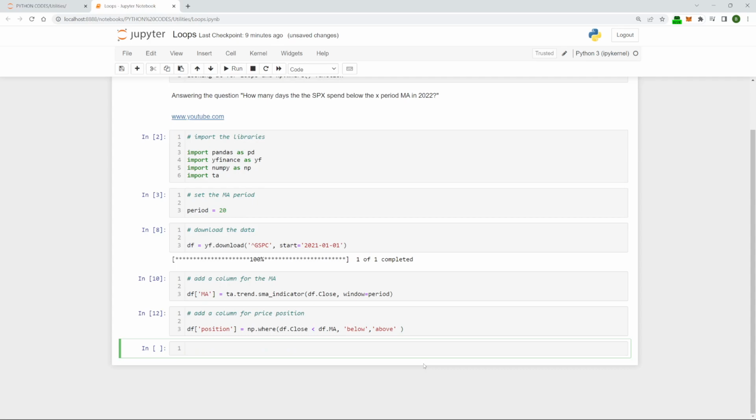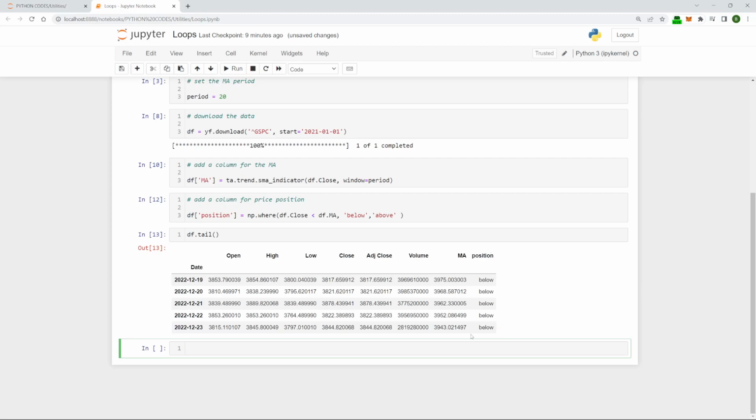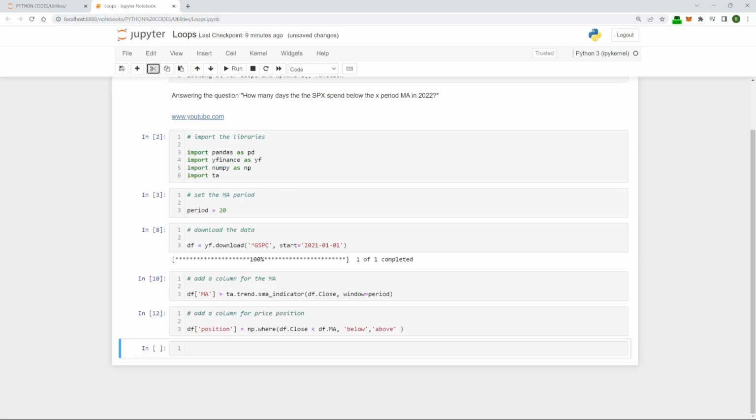Okay, so that's in. So now if we look at our data frame, now we've got a new position, and you can see here moving average was 39.43 and the market closed at 38.44, which is below, so that is correct. That's what we want. That is all working fine.